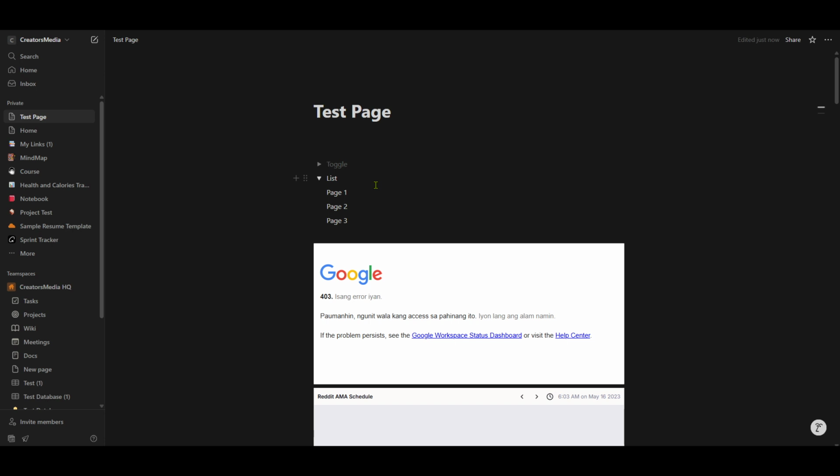And there you have it, a simple yet effective way to manage multiple toggles in Notion effortlessly.